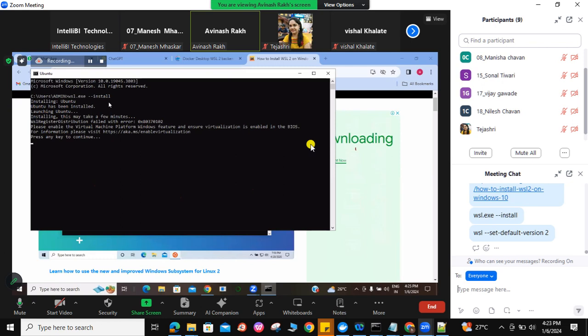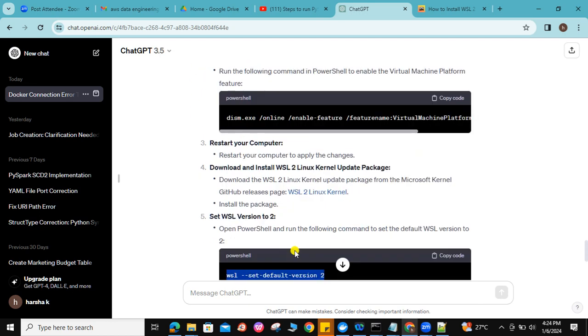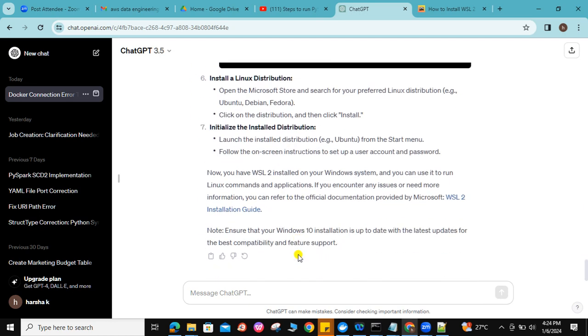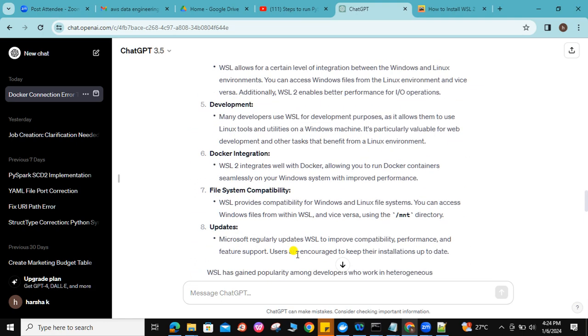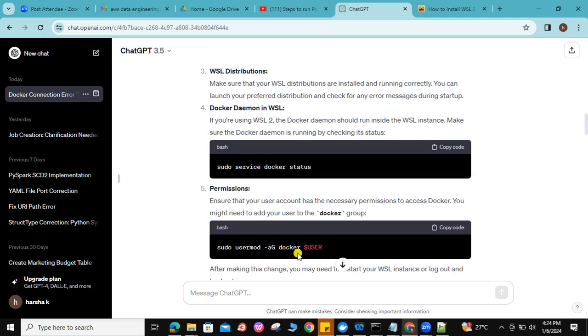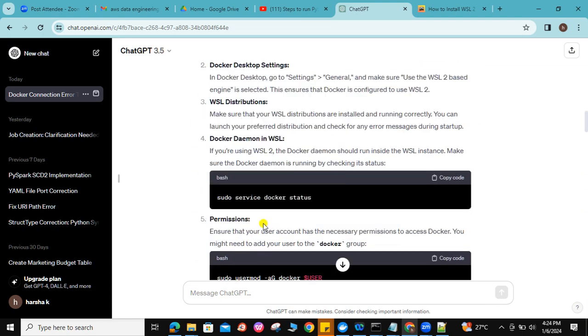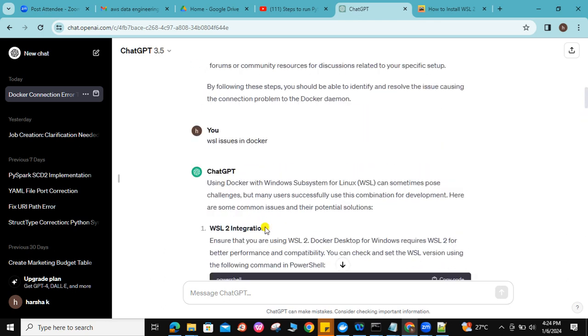Press any key to continue. Okay, just press enter. The installation process failed with exit code 1. Error. Okay, why did it fail? These things have to be figured out. Okay, so this is troubleshooting.